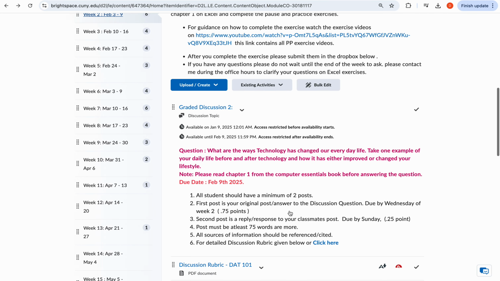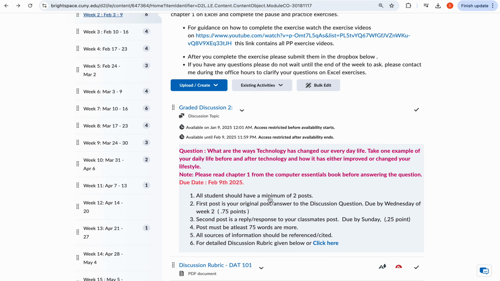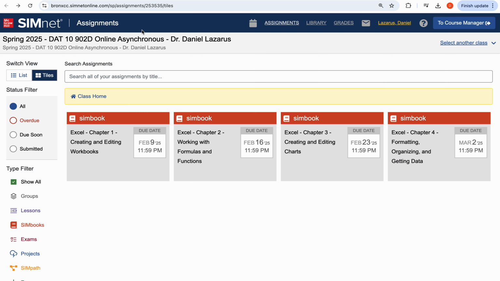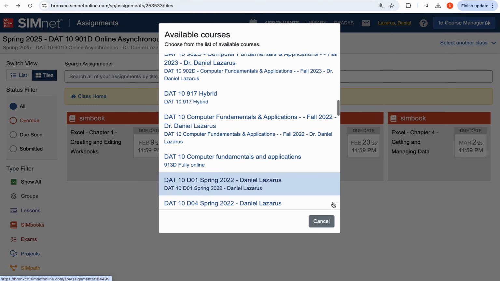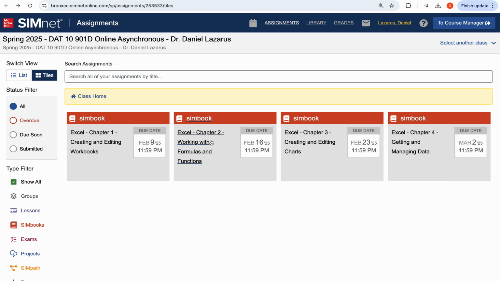The second one is there's an online discussion this week, which you have to complete after reading chapter 1 from your Computer Essentials book. In order to access your book, click on your SimNet class. You may be in the Data 10 901 or the 902D class. Whichever you are in, make sure you are in the correct class. If you're not, select another class and then select the correct class, because if you are in the wrong class, you won't see the correct assignments.